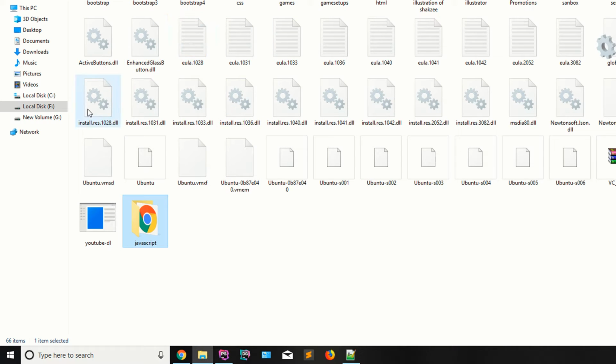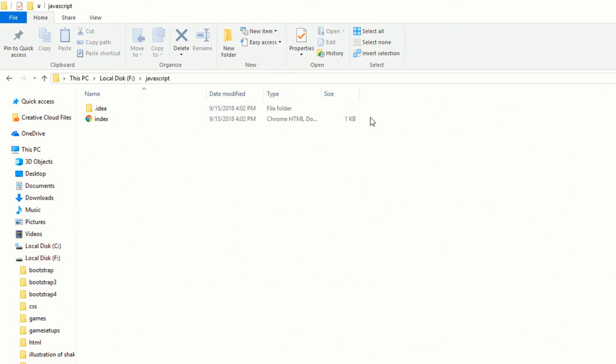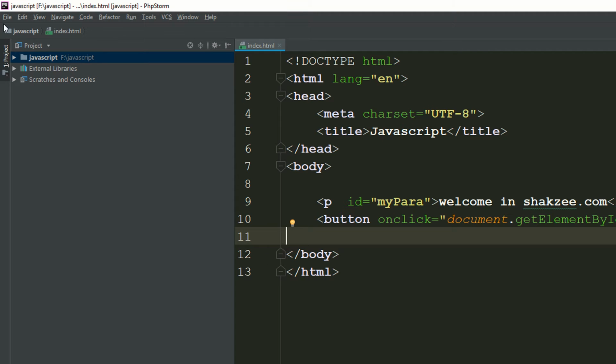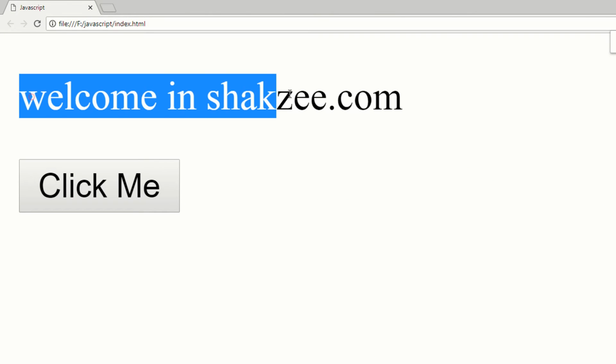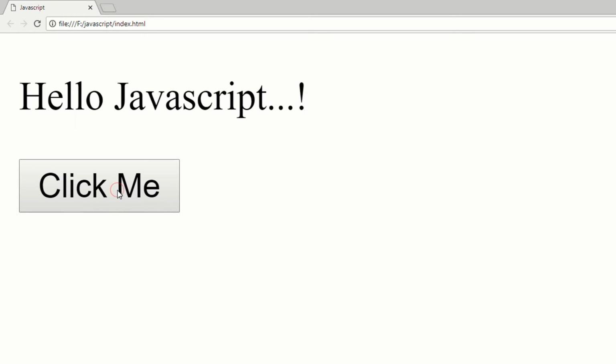Go to your JavaScript folder. We have created the JavaScript folder in our F drive. So this is the F drive and here is the JavaScript folder. Click on this. Now, as you can see, we have just created the index.html file using the PHP Storm editor. Just click on the index.html file. Okay, now as you can see it's saying welcome to Shexy.com, and this is the click me button. Just click on the button. Now, as you can see, you have just changed the content of your paragraph using the click button.